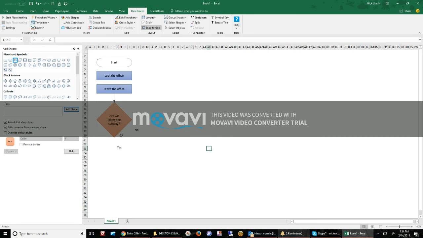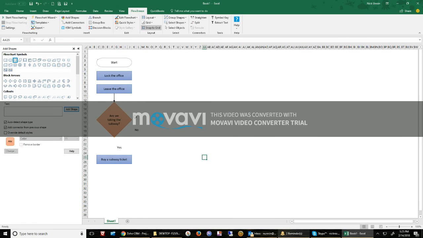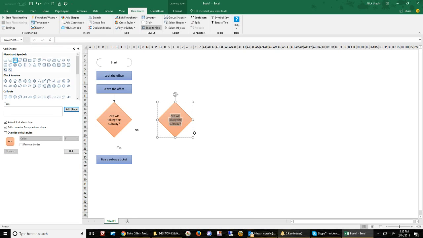Now, if it's yes, put this in here and say buy a subway ticket. Okay, we can put the arrows later. If we are not taking the subway, what happens? Another decision point. There's no multiple choice. There is no maybe. Then are we taking a cab? Let's do cab because we are eliminating.